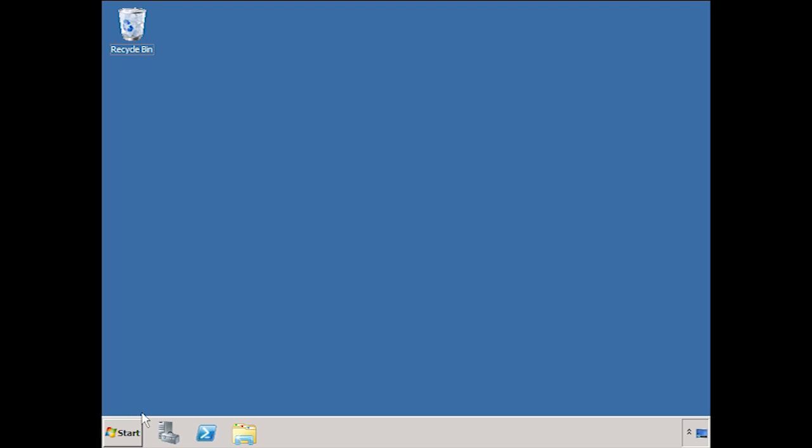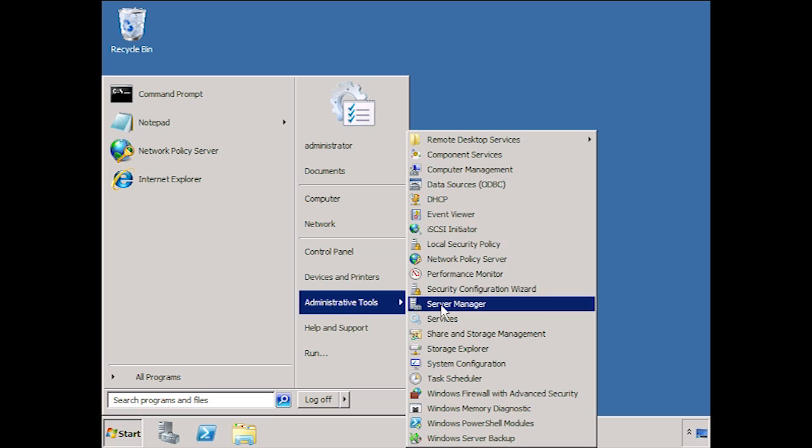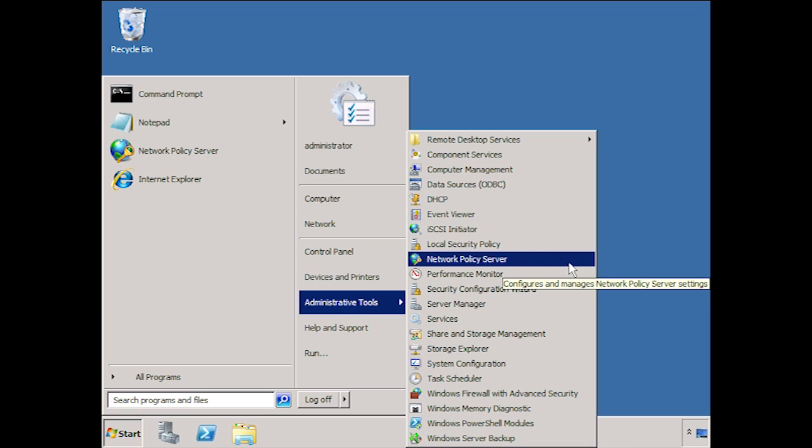The network policy server settings for NAP are not on my DHCP server, so in order to access them, network policy server needs to be installed locally on the DHCP server. I have already completed the install for network policy server. To run it, go to Administrative Tools under the Start menu and run Network Policy Server.